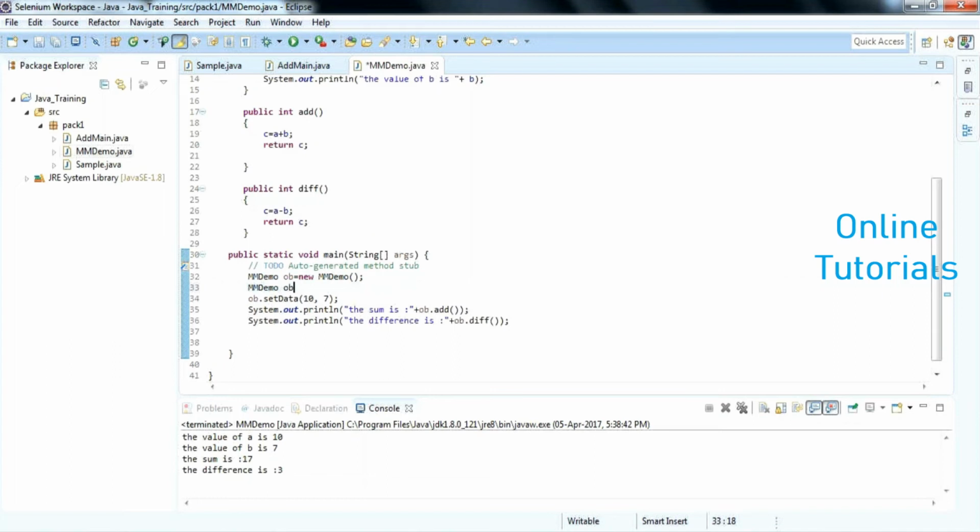Now how many instances have you created? OB is one instance, OB1 is another instance. Once you create OB, there is separate memory for A, B, C, meaning OB.A, OB.B, OB.C. Similarly, you will have separate OB1.A, separate OB1.B, separate OB1.C.